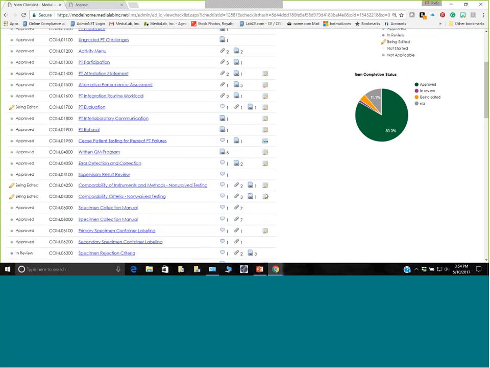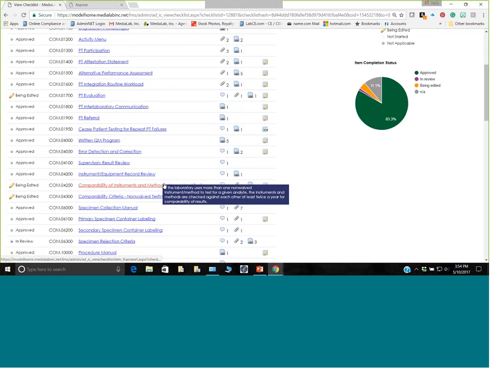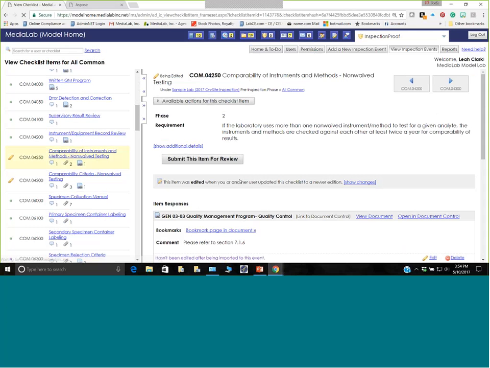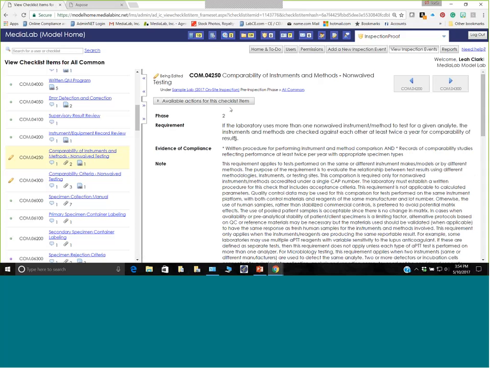Okay, so I'm going to show you one that's got a couple different types of answers here. Let's go ahead and take a look at comparability of instruments and methods. So this is a phase 2 requirement. I can see the additional details here. There's quite a bit of text.